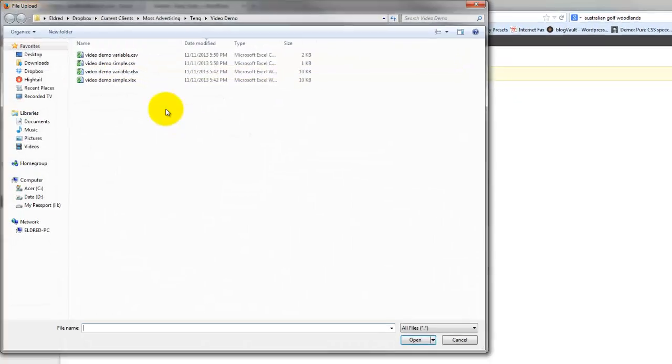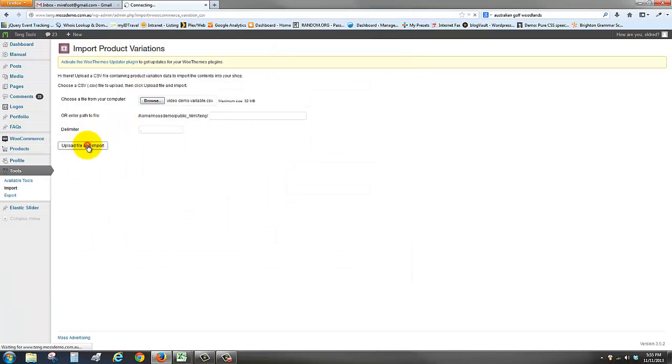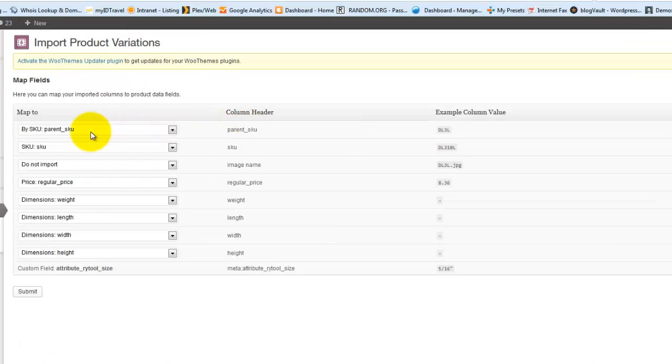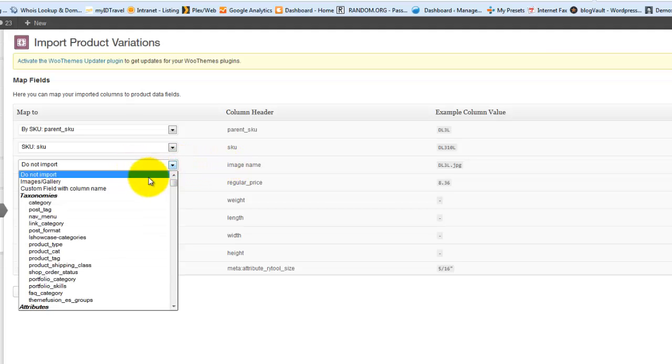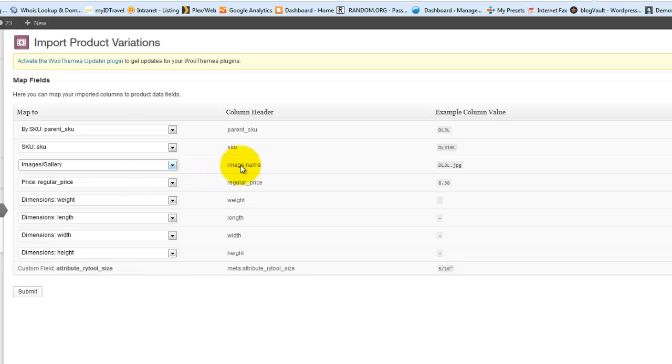Select our variations CSV. Upload file and import. Again, we need to go through this carefully, and you get an example of what it's reading on the right-hand side. So the parent SKU is important. The SKU is important. The image. In the simple list, we did choose to import the images. If you choose to do this in the variations, if you had variation images, they can be displayed. So if you had a red box and a green box, you could upload the green one for the variation. But in this case, we're going to choose do not import because that saves the time for having to create the thumbnails.